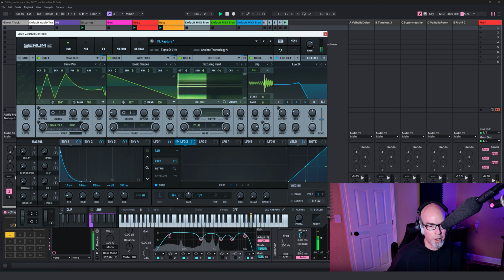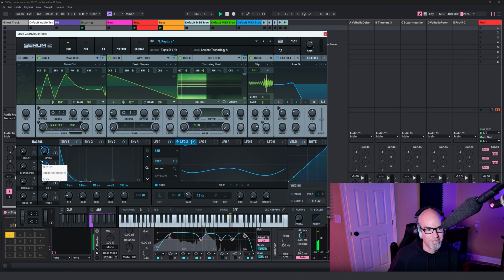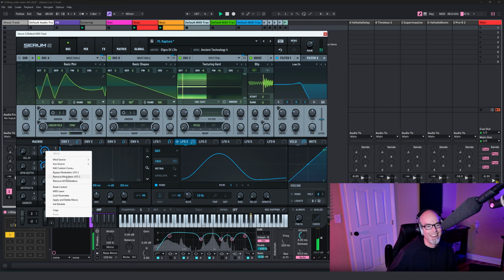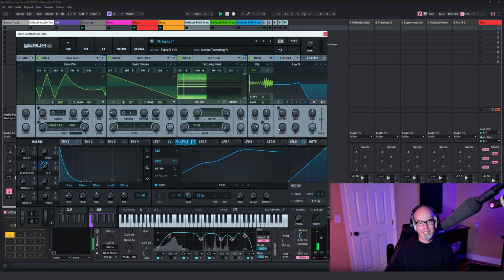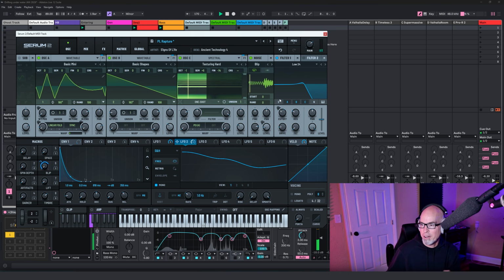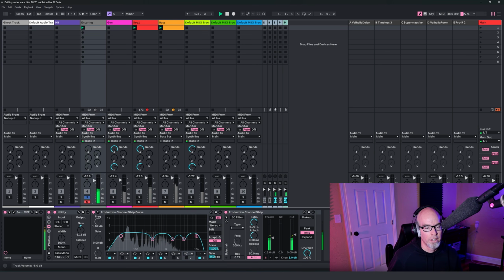Let's do a sample and hold mono. Put it in free running mode. Smooth it out. Oh yeah. Gorgeous. Oh yeah. Nice. Love it. So that blip kind of fades in and out. Fantastic.